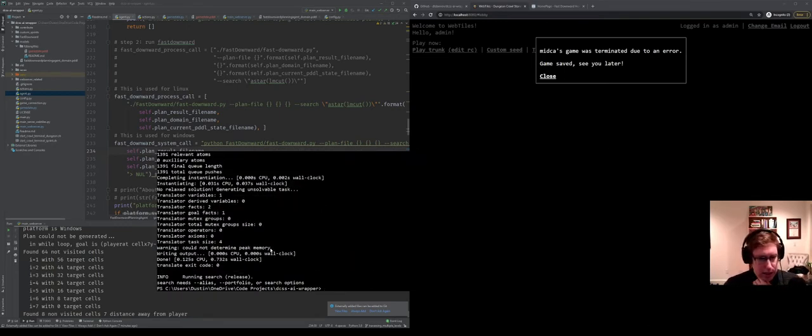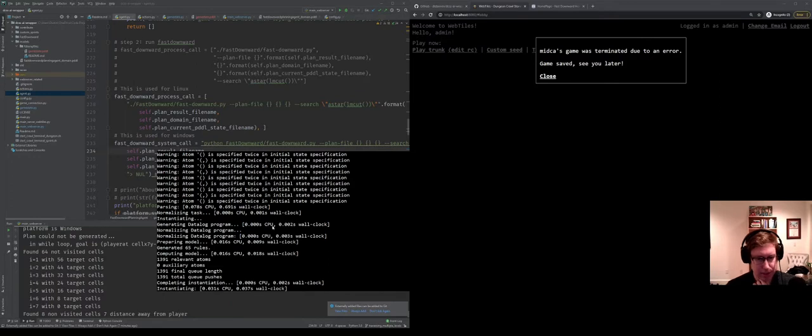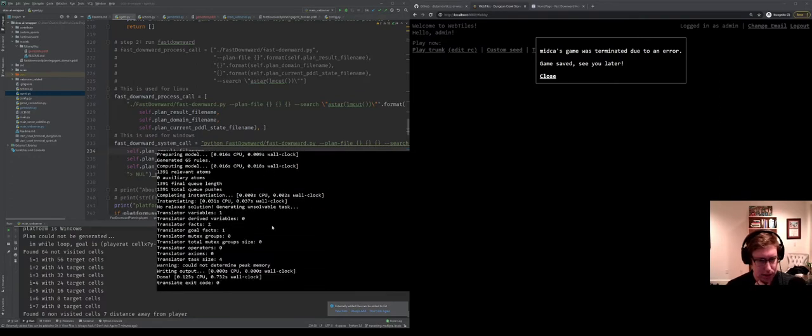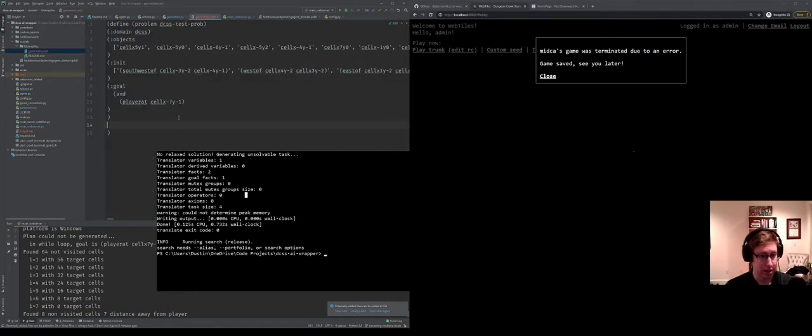So, could not, so an atom is specified twice. That might be something we need to work on. But we fixed the parsing issue. No relaxed solution, generating unsolvable tasks. So that was just to check to see if the planner was working. Now we should actually look at what we asked the planner to do.